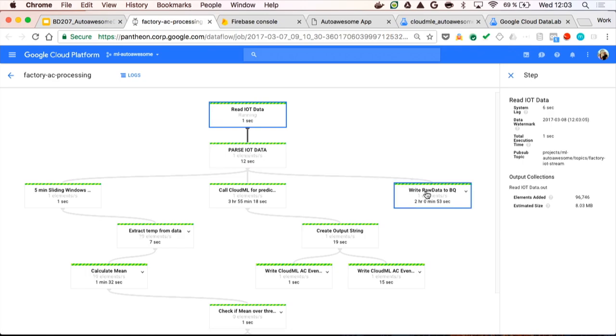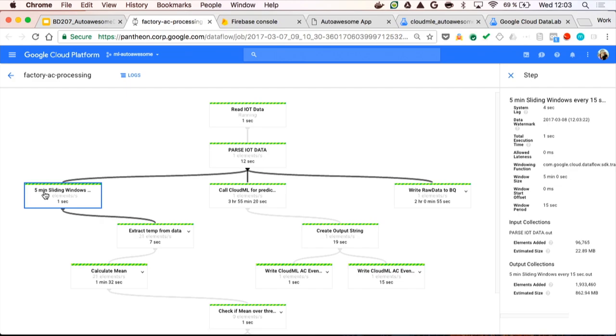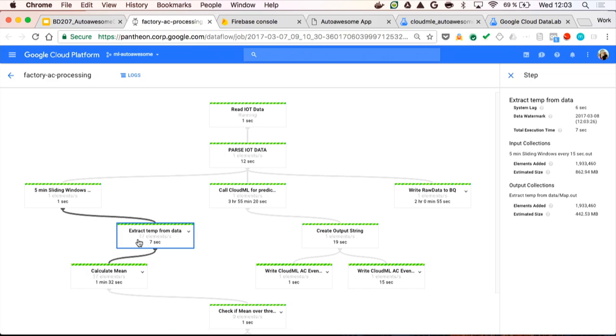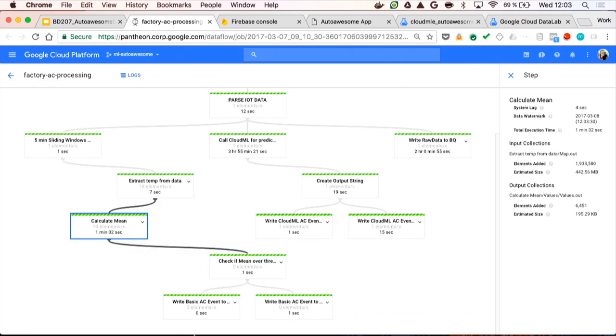The first branch is, element-wise, sending data to BigQuery. And by element-wise, I mean there's no micro-batching or batching. So as data's flowing in, it's immediately available to any queries the guys want to run. On the other side, I am doing our sliding window. So I create a 5-minute sliding window. I will then extract the temperature from the data that exists within that 5-minute window, pass it to a mean function. From there, we will check if the value is over 30 degrees centigrade.